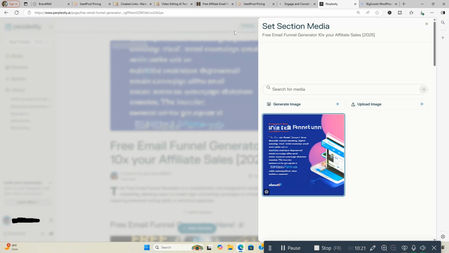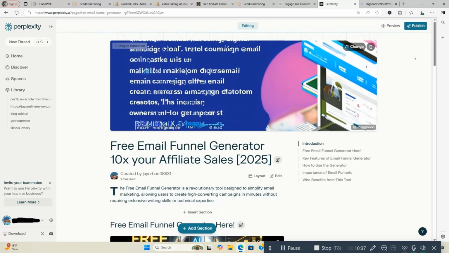But I'd go create an image. Sometimes it pulls the image right up for the header. Other times it doesn't, so it's kind of hit and miss on that. But that's how you're going to do that. Upload your own or create it using Grok or ChatGPT or your favorite image creator, whatever you plan on using.